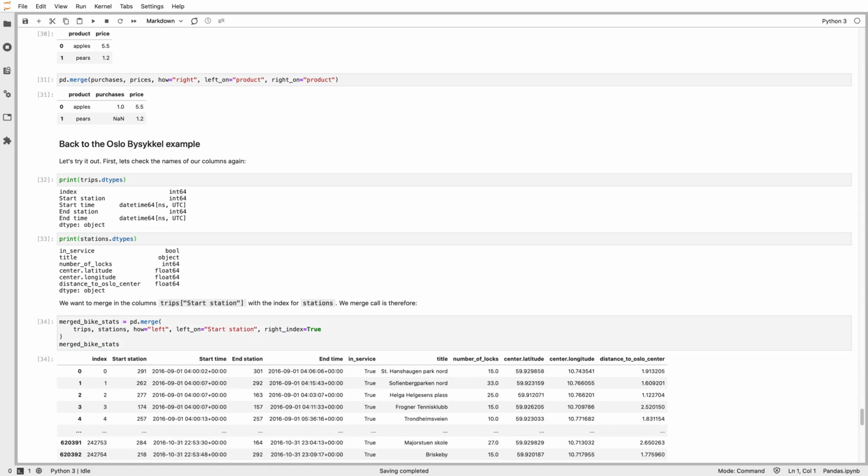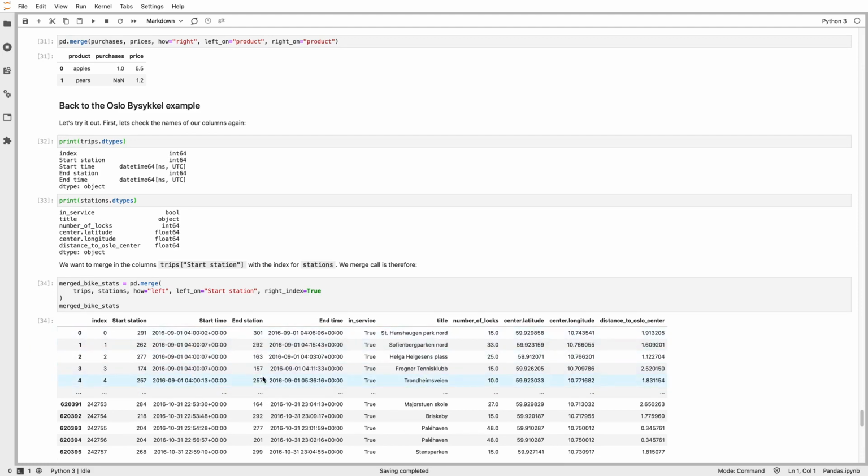So what do we get when we do this? Here's our start station, and here's our end station. And then we get all the information from the station database: the title of the station, the number of locks, the latitude, longitude, and the distance to the center. These are all information about the start station.